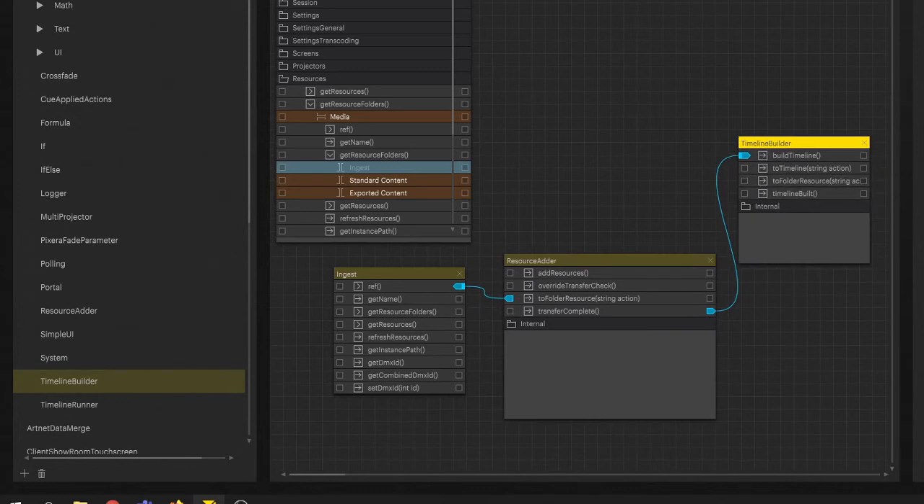Is there anything else we need to do? We need to create a layer. Okay, so let's do one thing first. It's going to ask us, okay, which folder is that thing actually supposed to get its content from?